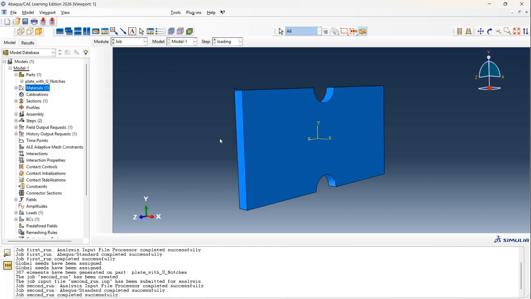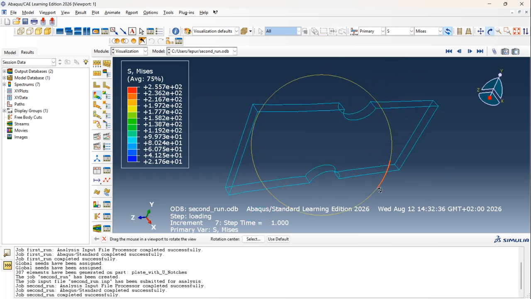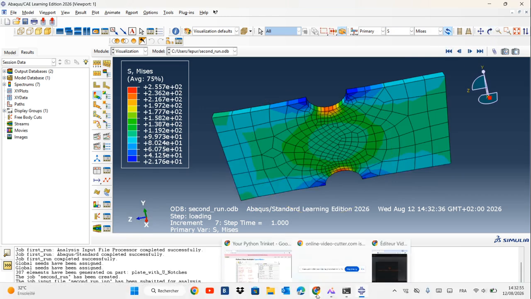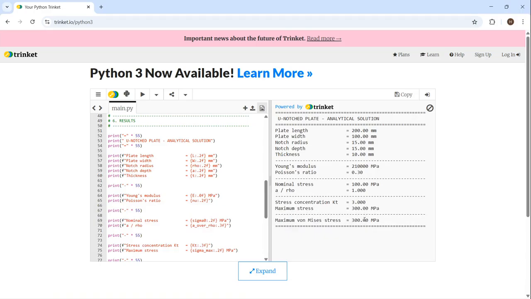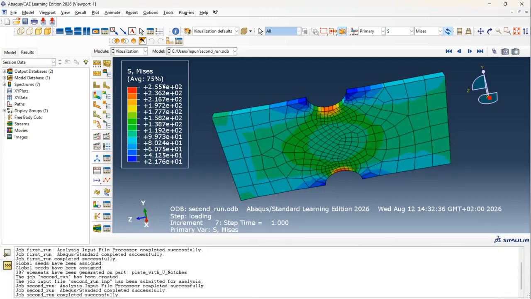So let's go for results. You can see we have 255. So this is closer to the analytical one. The analytical one, don't forget, is 300. And 255 is not far. It's just 45 megapascal less.